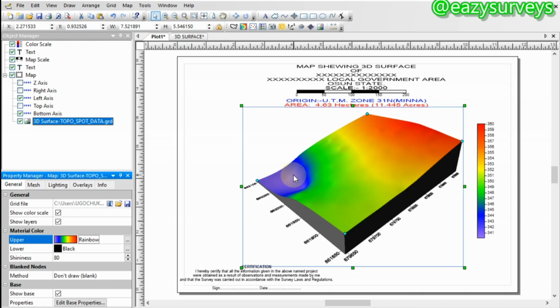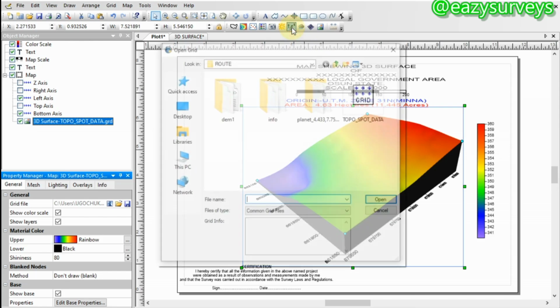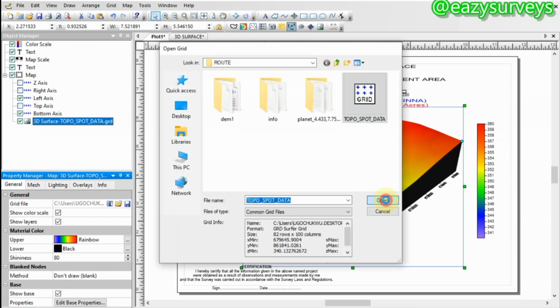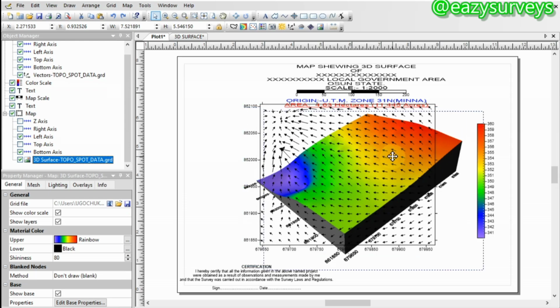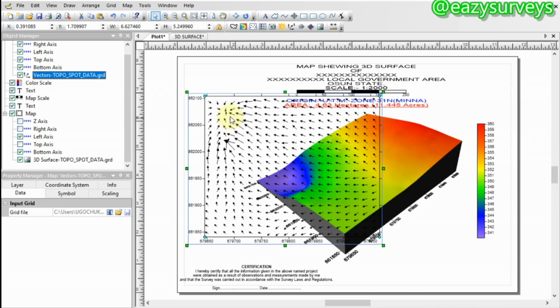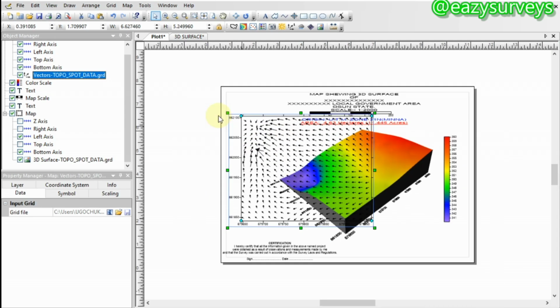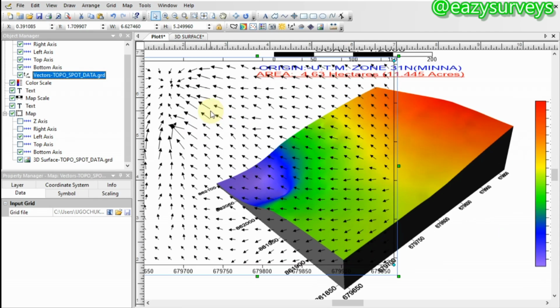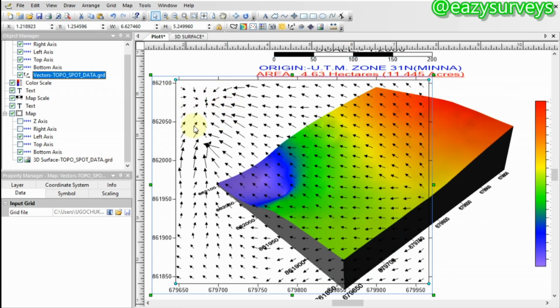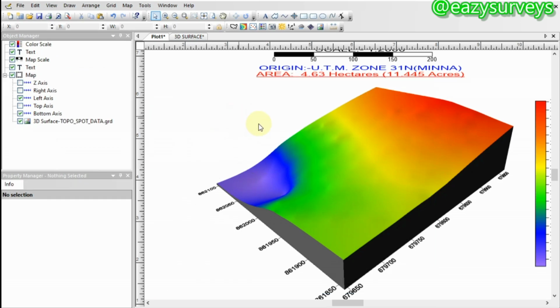That can actually be interpreted with the vector map. When you click on the vector map here, you have to click on the grid data, then you click on open. You are going to see this is the actual information of the 3D map. You can see that all arrows are pointing to this particular region. They are pointing in that region, telling us that this region is the lowest part of the terrain and water is expected to flood this region. So that is just that in the course of this video.